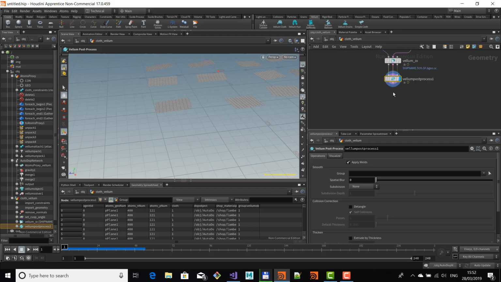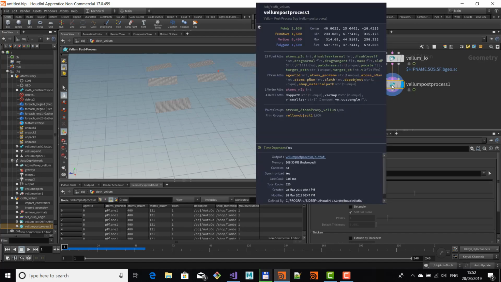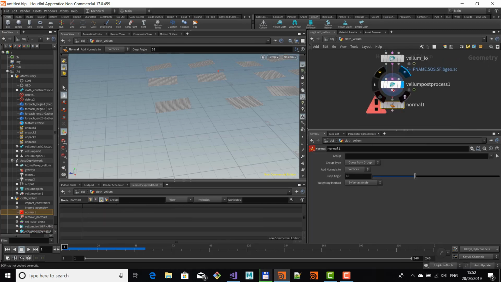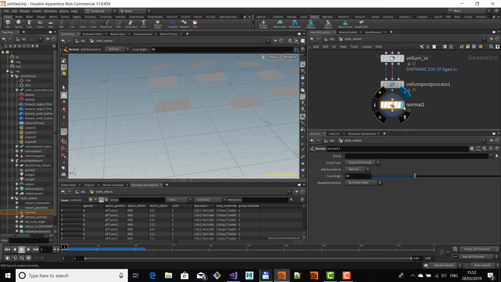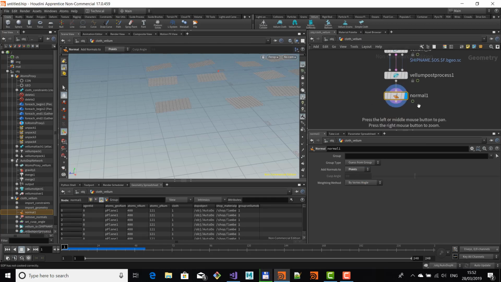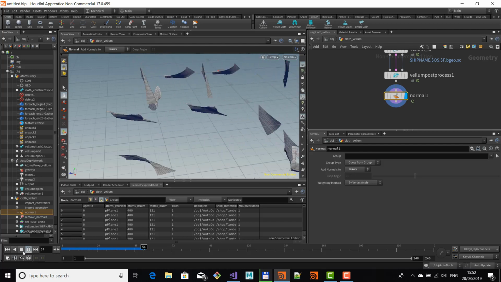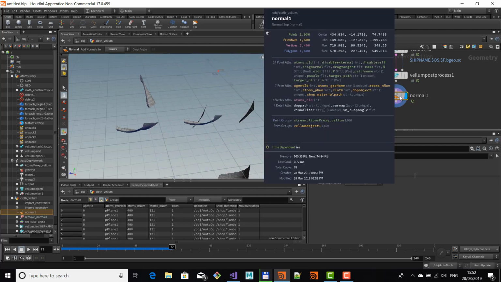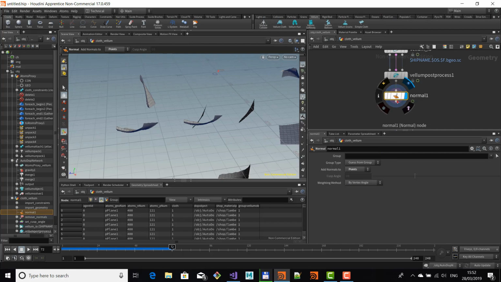Now let's add the normal because we don't have normals here. So a normal node. Okay, and let's put 4 points. Okay, so we have the normal, fine.